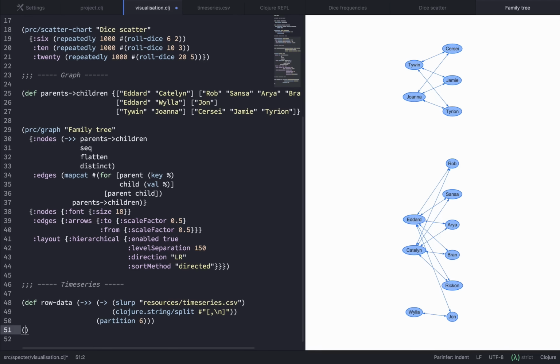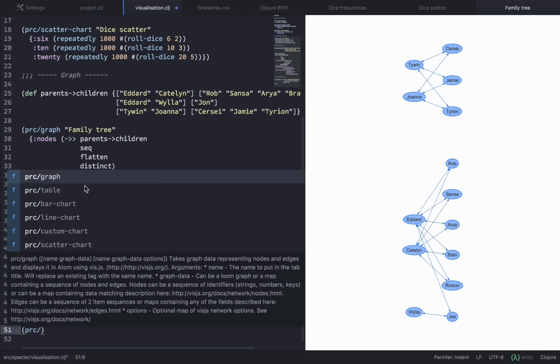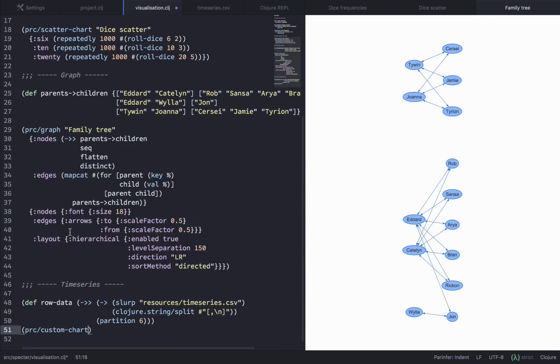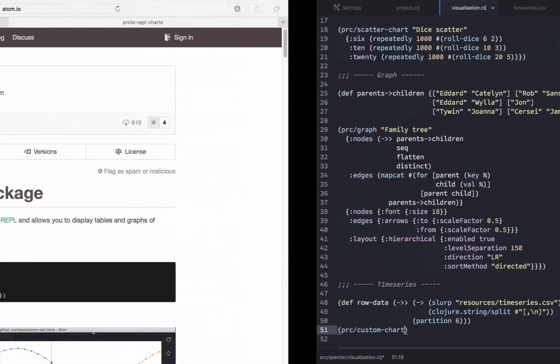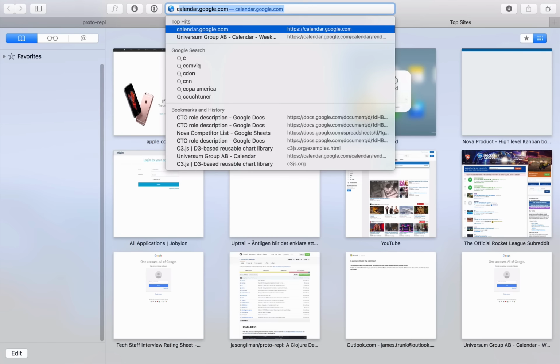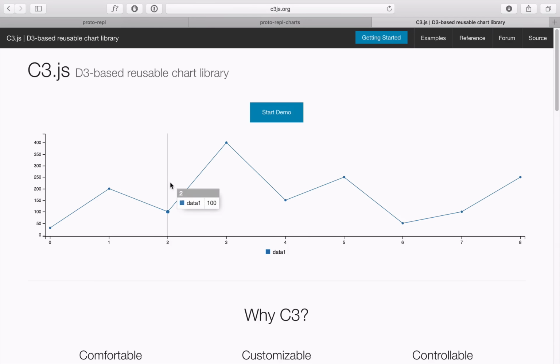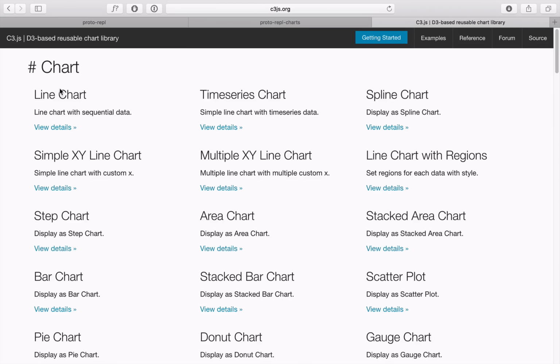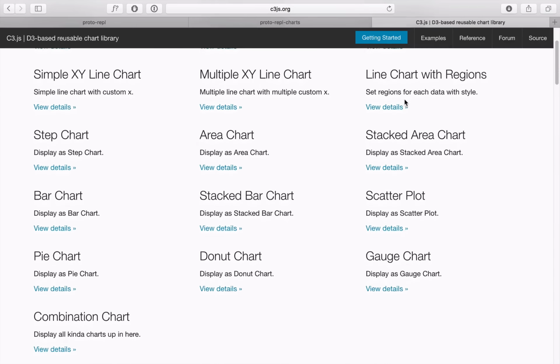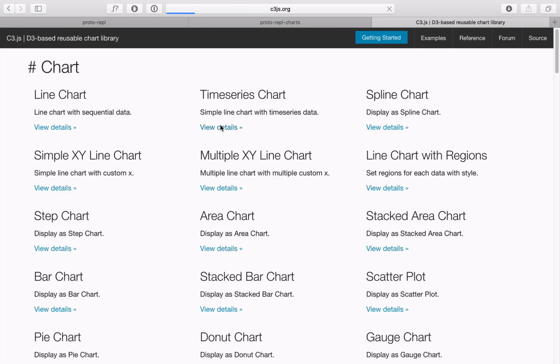So now we want to do a time series chart. And if we go to PRC, you'll notice that there isn't one here called time series. But that's not going to stop us, because we can use a custom chart, which means that we can make use of any of the charts that C3 supports. So if we go here and we open up C3.js, so this is the charting library that's used for the bar, and it supports all of these line charts, time series, spline. So let's look at time series.